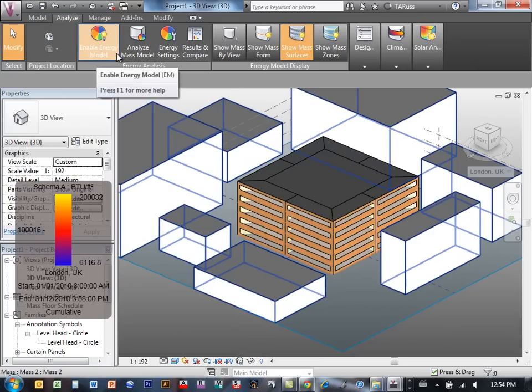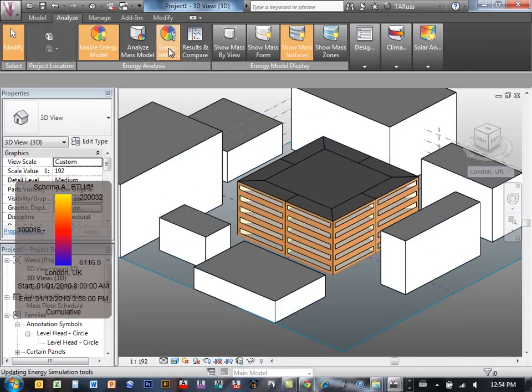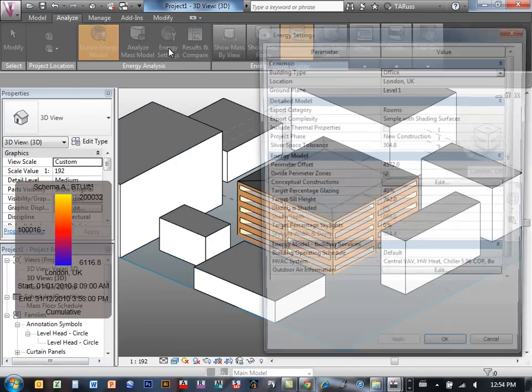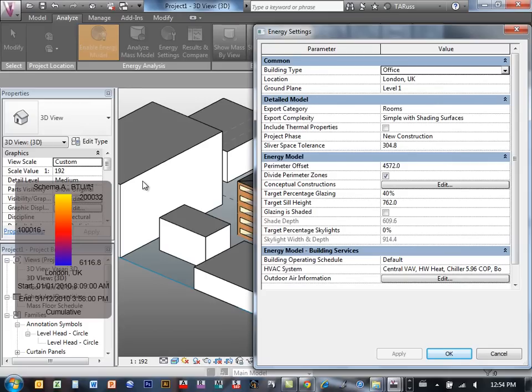right next to where we activated the energy model here, enabled it. Next to that, we're going to see a button here that says Energy Settings. So these are default overall values for the building. And you can see here that it's tracking a lot of the data that we already entered, like, for example, the location here, London. It's also got building type listed here.